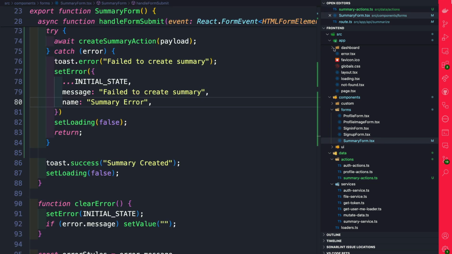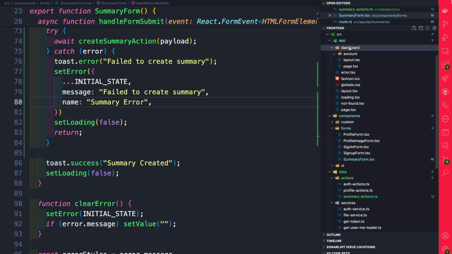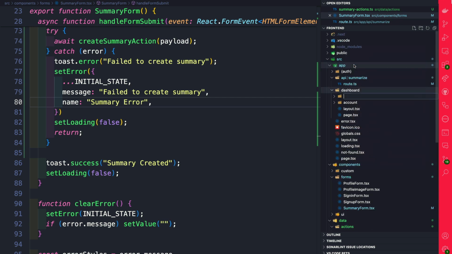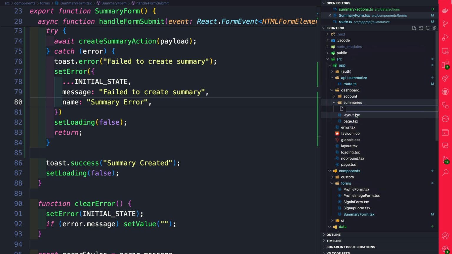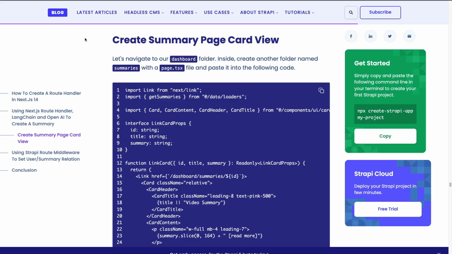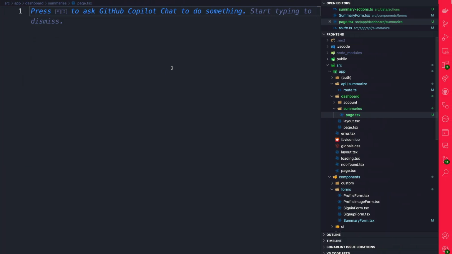In the code editor, let's navigate to our app dashboard folder. And inside dashboard, we're going to create a new folder called summaries. Inside the summaries folder, create a new file called page.tsx. Taking a look at our supplementary blog post, you will find the code snippet for our component. So let's go ahead and copy it and paste this code inside the page.tsx file.